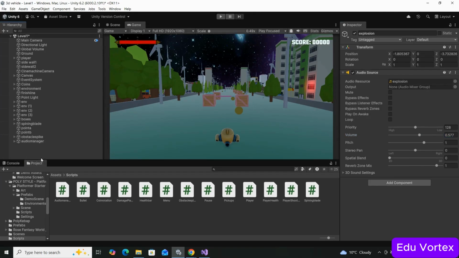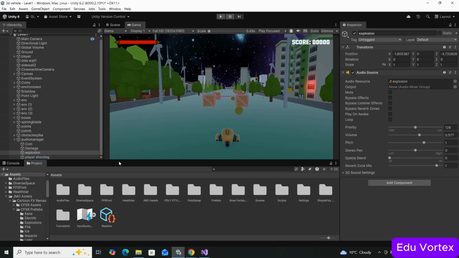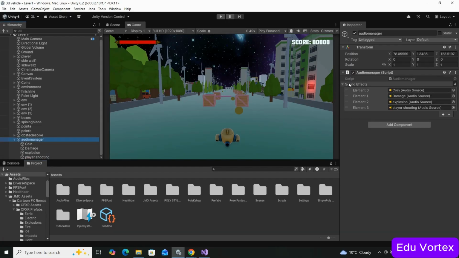Now, if you need to add more sound effects later in this project, you will just do the same exact method. You will drop them into this audio manager. Then you will drop them into the sound effects. They will have some index number, for example, element 4, and then you will find that specific moment in the script, and you will do exactly the same as we did just now.